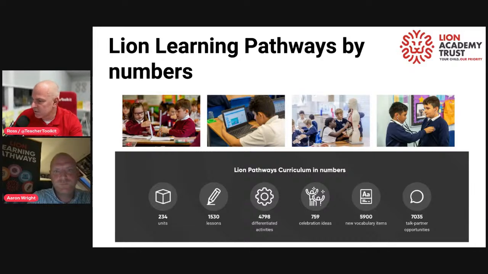Let's start off with these headline numbers. So how many schools are using it at the moment, Aaron? Obviously we've got our 10 schools across the trust, and we've got another 6 schools that have subscribed to it. We've only been live with the commercial side for about 2 years now, so still early days, and post-pandemic, with those kinds of headaches.